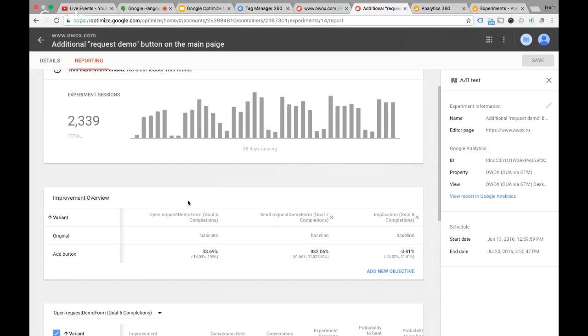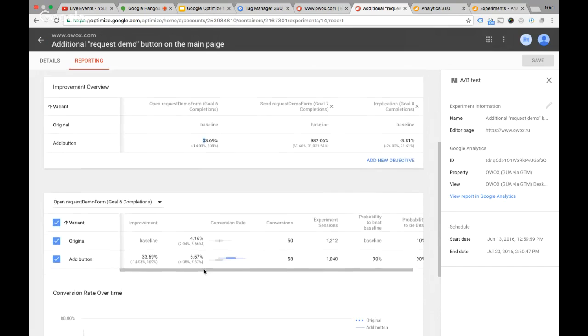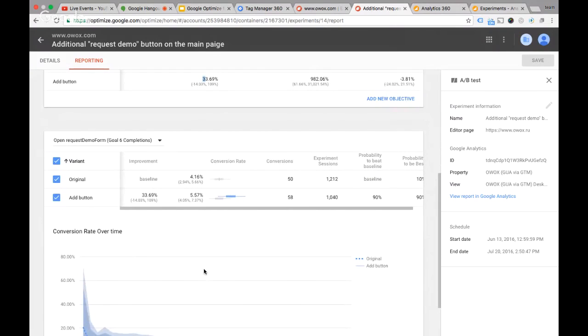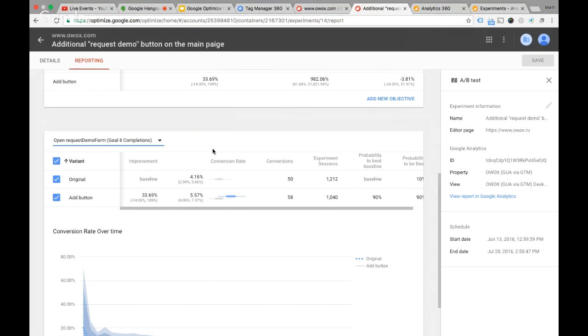For example, you can see the improvement that the variant additional button had against the original in goal 6, 33%. The third card displays the performance of your variants against an objective picked from the drop-down menu in the upper left. For example, choose goal number 6.